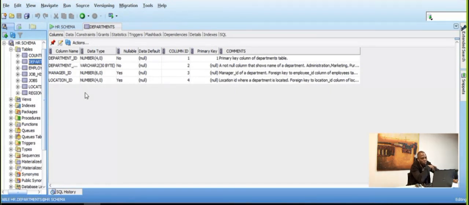And what does this primary key actually do? It helps to identify each row.